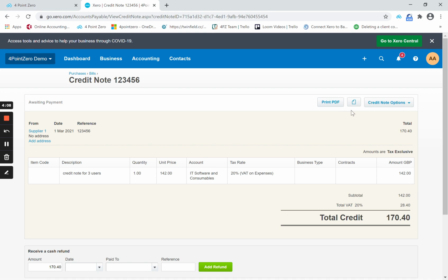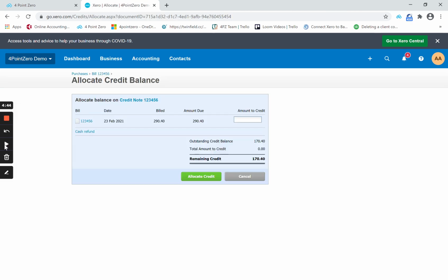So if I go to the top right and click on the credit note options, I can allocate that credit. So I'm going to click on that and I should be presented with the same screen you saw before. Just waiting till it loads up. So now I was brought up to the same screen as before.